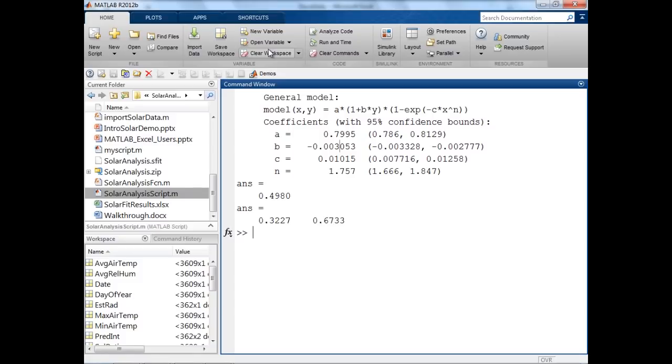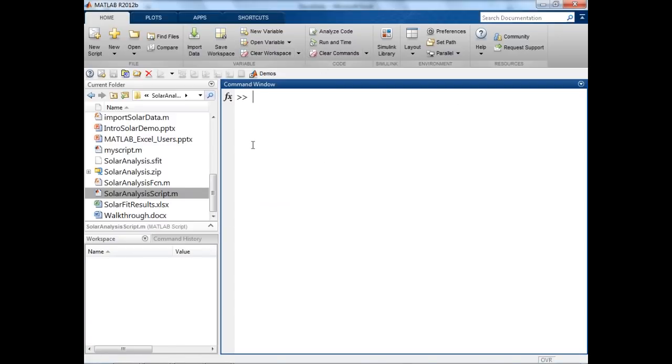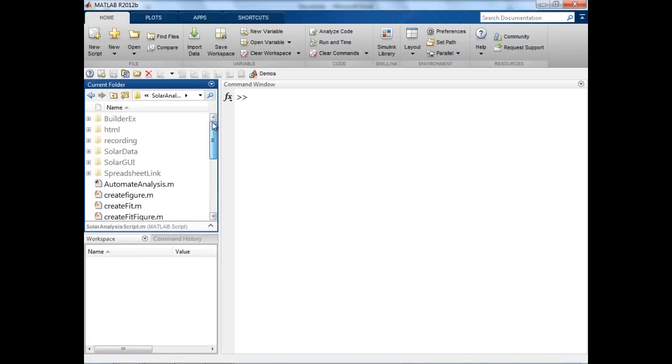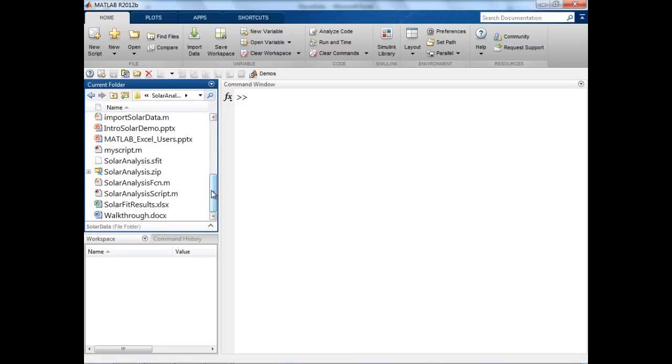But what if we have multiple files that we want to perform this analysis on? I actually have that today. I have a subfolder, Solar Data, that contains 12 different files with the same data from different locations. Now, since we have limited time today, we're not going to work through from scratch how to work up that automation routine, but we'll take a quick look at it.